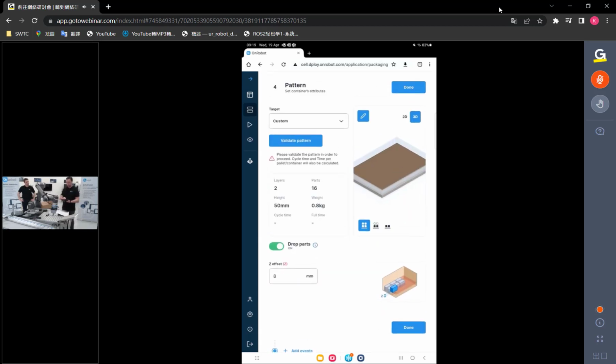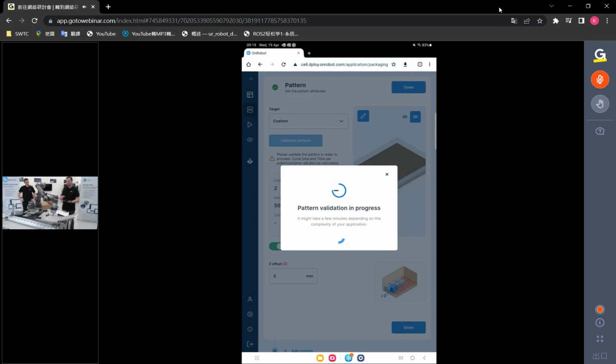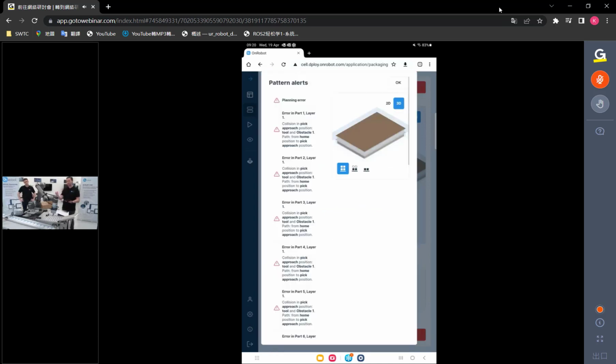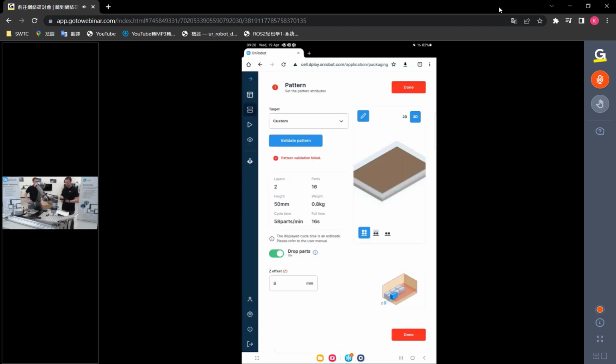Then we have to validate the pattern. All the information that we have typed in is sent to the cloud. The cloud is calculating how to do this and sending it back. And if we have something like here, where I moved one of the obstacles, now I get an error that the pick approach position is in collision with obstacle 1. So it cannot go from that position into obstacle 1. So we get an error code saying what is wrong, and then we get the option to go back and correct it. So I'll just do that.